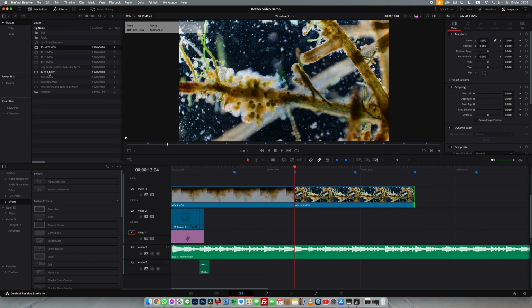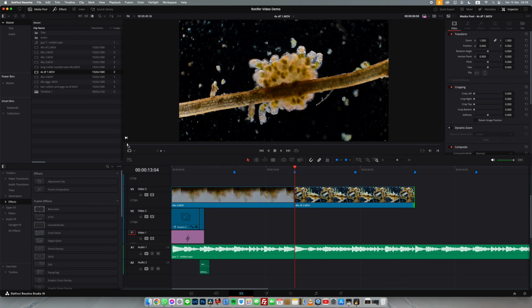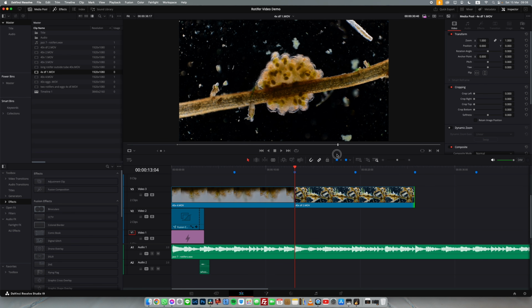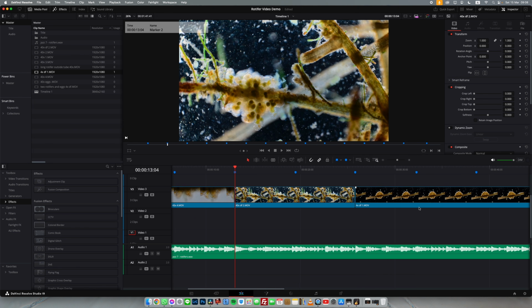Then let's look at more dark field. Here's another dark field. We'll put in an in point, and we'll include that worm that's flying through. We have an out point, and we drag this into place.